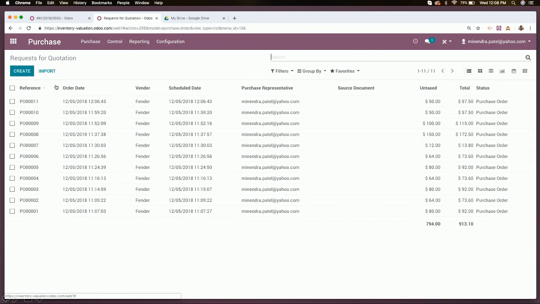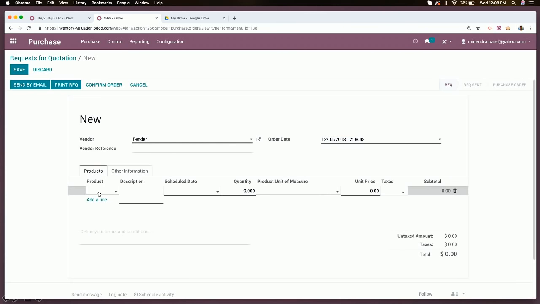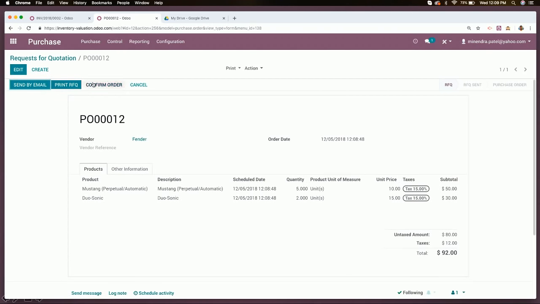So what I'm going to do is go ahead and just create a new one, and I'm going to go from vendor and add the Mustang 10, say 5 here. We're going to go Duosonic 2, and this time I'm going to set a price of 15. So now we have a total valuation of $80 at this point. So we're going to save this, confirm this order.